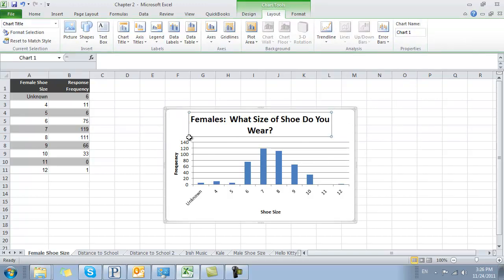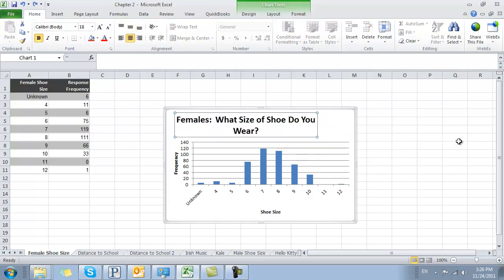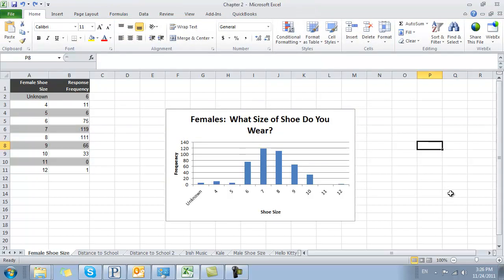I'm going to make it look really pretty by just slightly adjusting this top here so that it's all on one line, if I can. There we go. No, I can't. I'll just leave it as this form. Again, we have something of a continuous spectrum from 4 to 12.